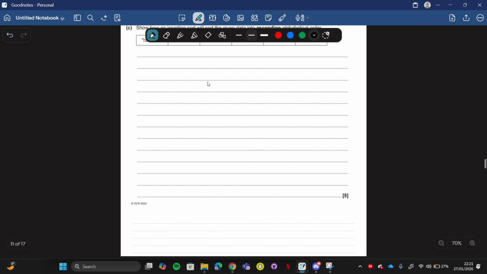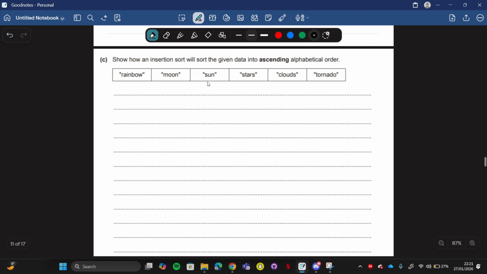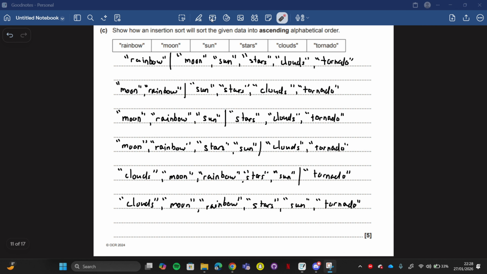So very cool website. But let's go over to the Goodnotes and do the exam questions. Show how an insertion sort will sort the given data into ascending alphabetical order. Now this is actually quite tedious to do. I'm going to have to rewrite out rainbow, moon, sun, stars, cloud, and tornado like 10 times. So I'm going to pause the video and just do it quickly, and then I'm going to talk over it because you're just going to be bored if you just sit here watching me do this over and over again.